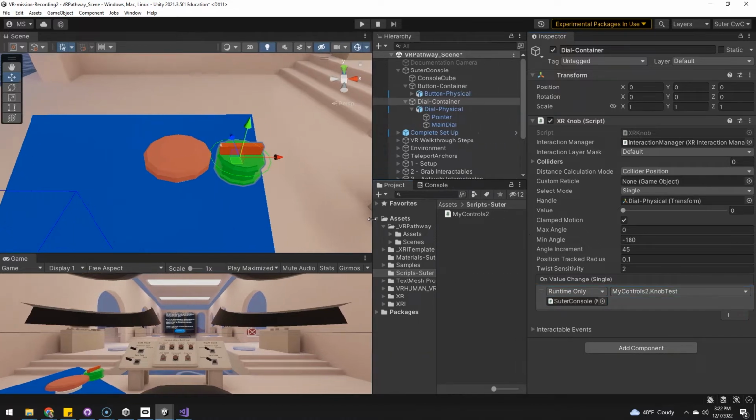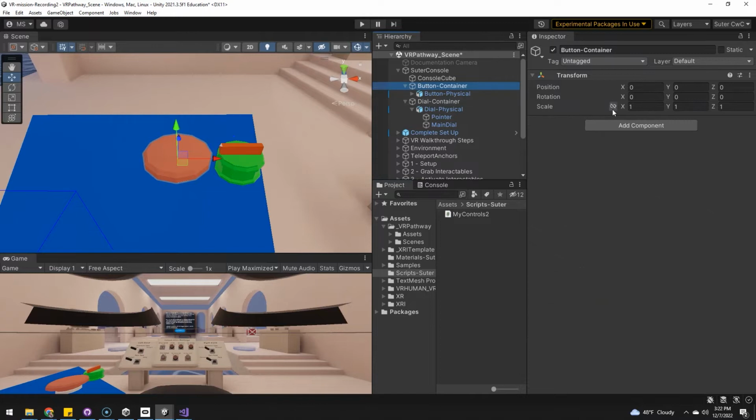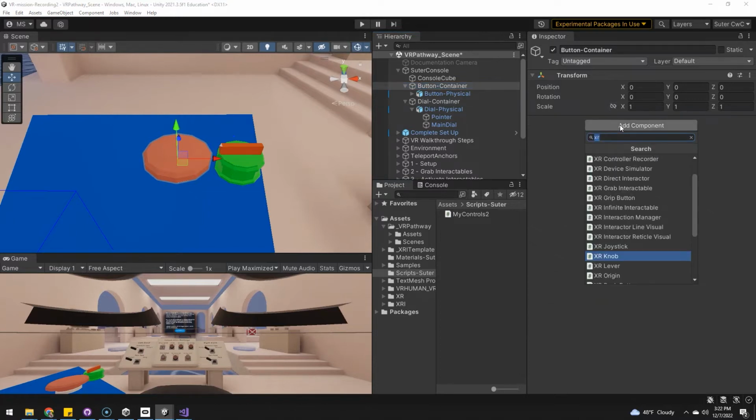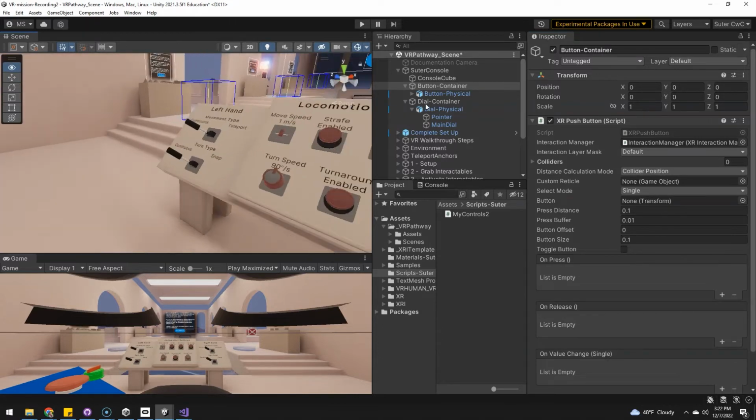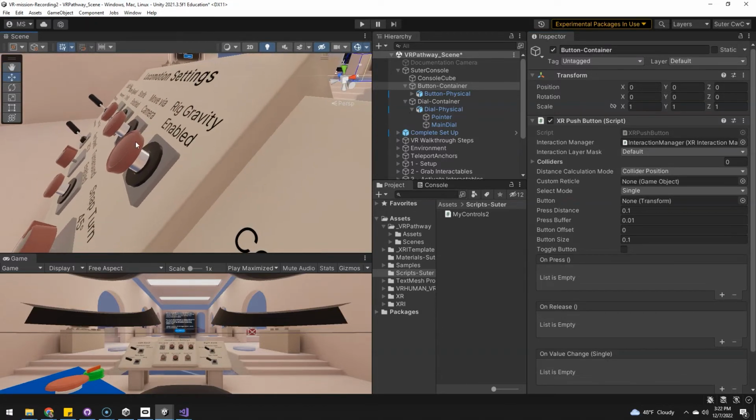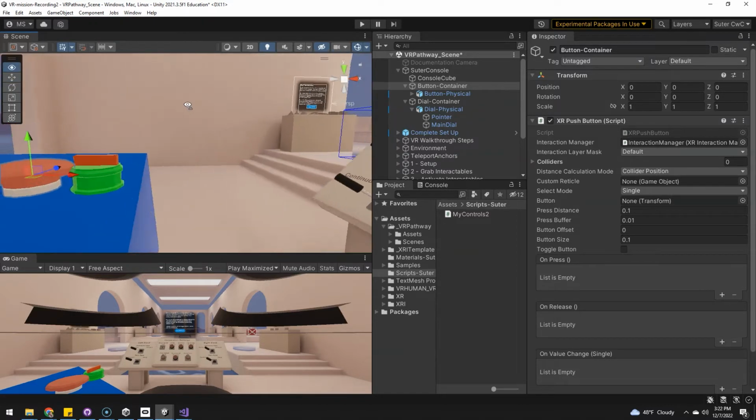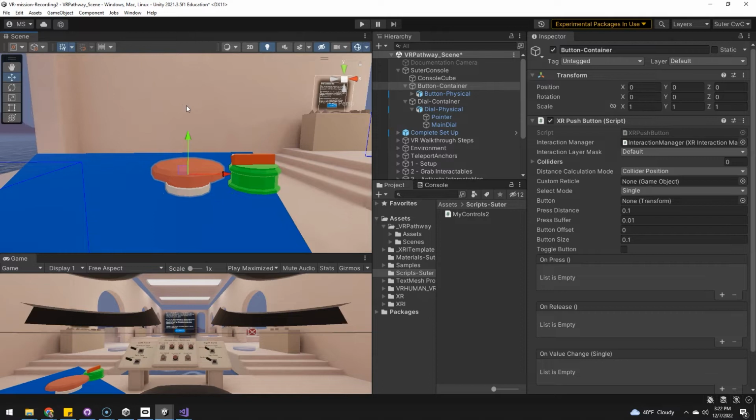Now let's go ahead and grab a script for the button. So I'm going to do, sure, XR. And then XR push button is what we want. Now there's two types actually within this one script. There's this type that you push it down and it stays down. That would be using the toggle. I'm going to be using it more like an arcade button where you just push it once, like a momentary switch. So I'm going to leave that unchecked.